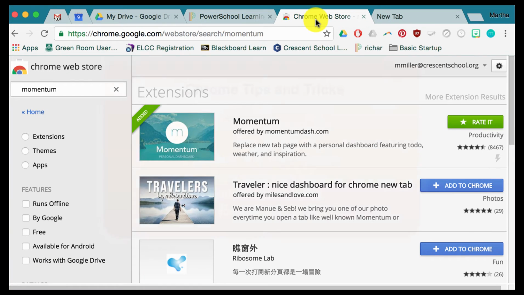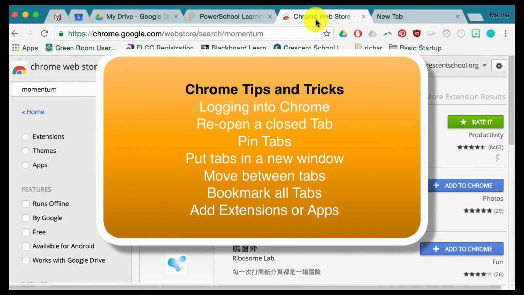So these are just some of the little tips and tricks in Chrome. Everybody has their own favorite extensions. Everybody has their own favorite tools. But these are just some that I think might add some efficiency to use of your browser, especially if you're using Chrome.